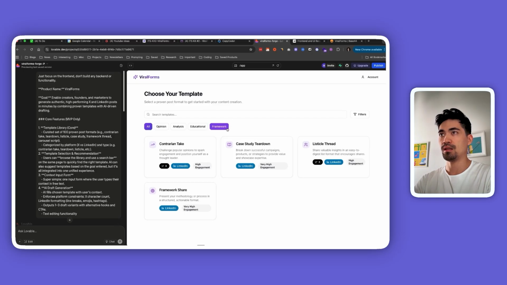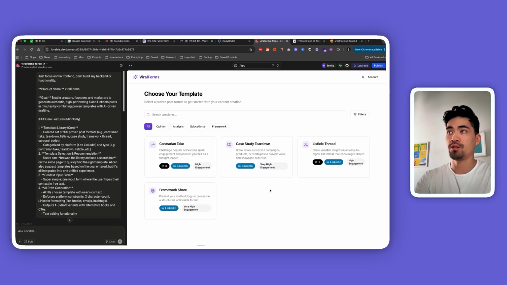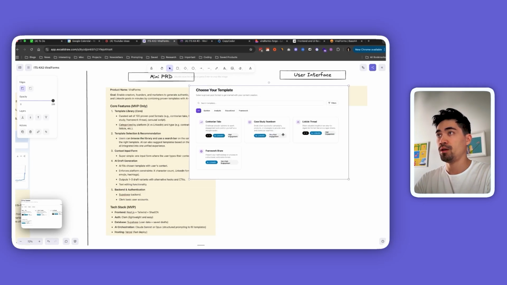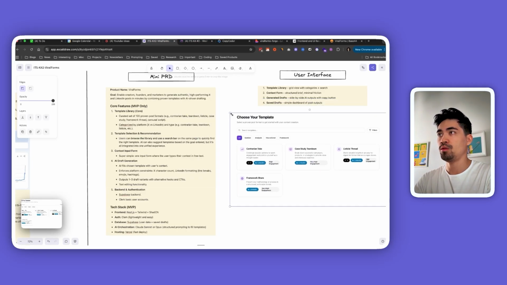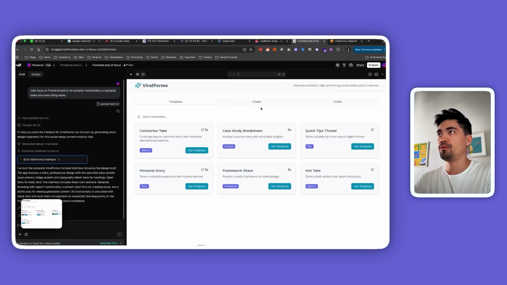And then we have again this choose your template. Okay, that's good. And then I can choose my template here. I have my template overview. I can add my context, and then I have my generated post. So I do quite like that. Let me take a screenshot of this and I will add this over here just for reference. So this would be the initial screen for the template library. And then let's have a look at what some of the other apps did.